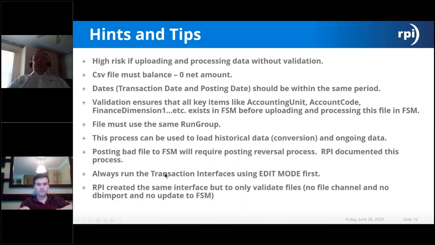Again, I always use transaction interface in edit mode first. This is part of the steps. It's always recommended. Edit mode is the same as update mode, but no update, and it does a very thorough validation against your system. If you have no errors in edit mode, most likely, 99.9%, you'll run in update mode with no errors. So this is a nice precaution to not create posting and validate your file before posting.